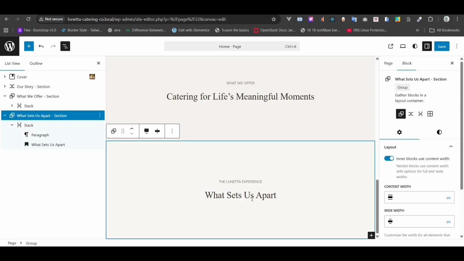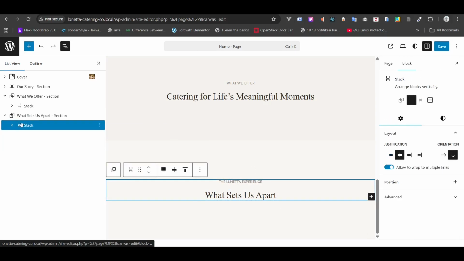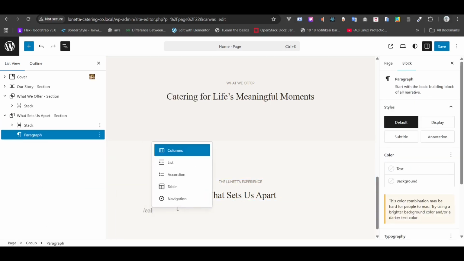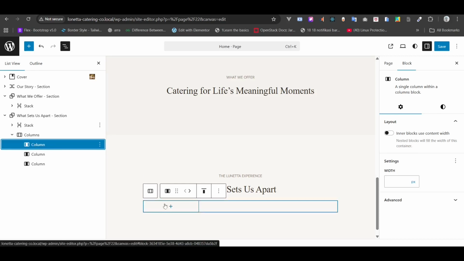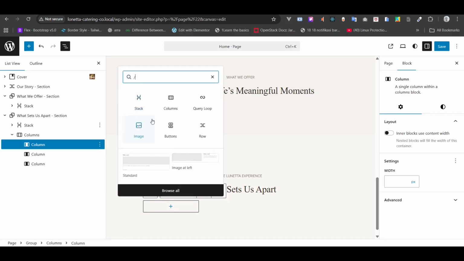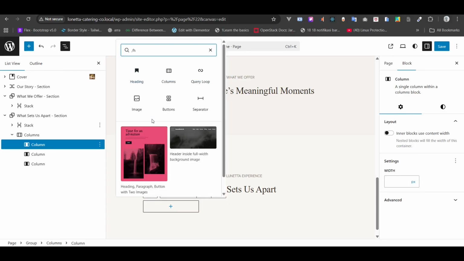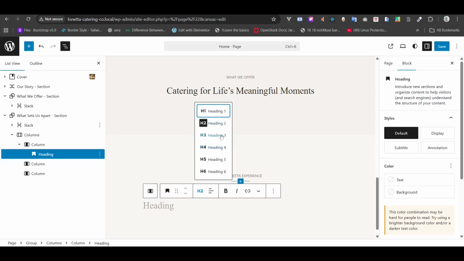And after that, click after. And let's insert columns block, and we're going to have 3 columns here. For the first column, I'm going to have a heading. Yeah, heading block for now, and change to H3.